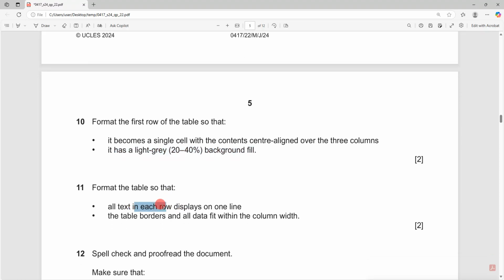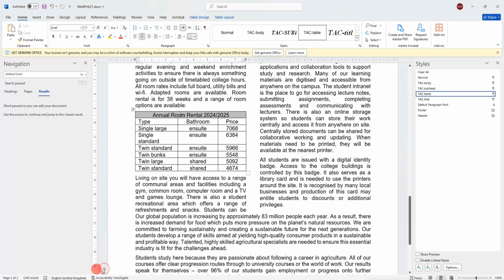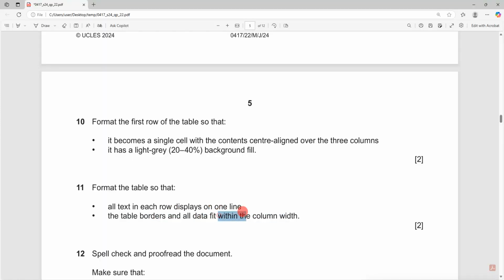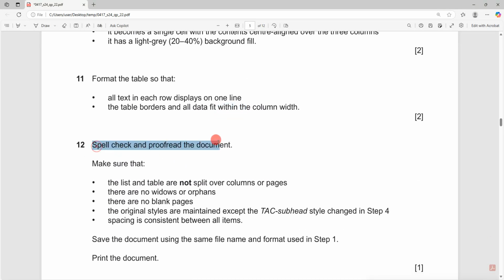All text in the row displays in one line, and the table borders fit within the column widths. In one line, that means there shouldn't be any kind of wrapping. So this is wrapping now. This is 2 lines. So just go to the border, hold it, and drag to the right like this. Now everything is in one line. And the borders appear whenever printing. So it's good.